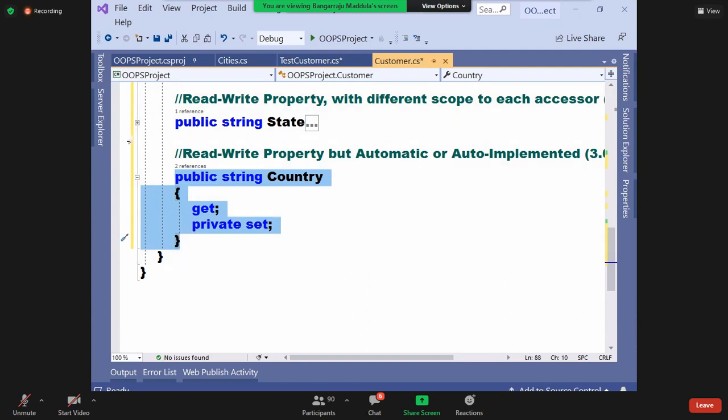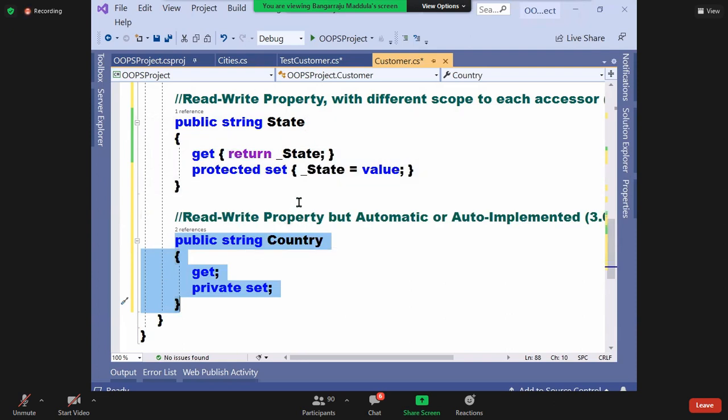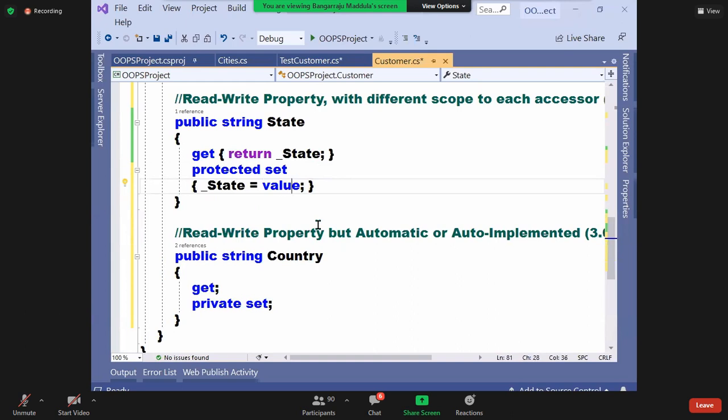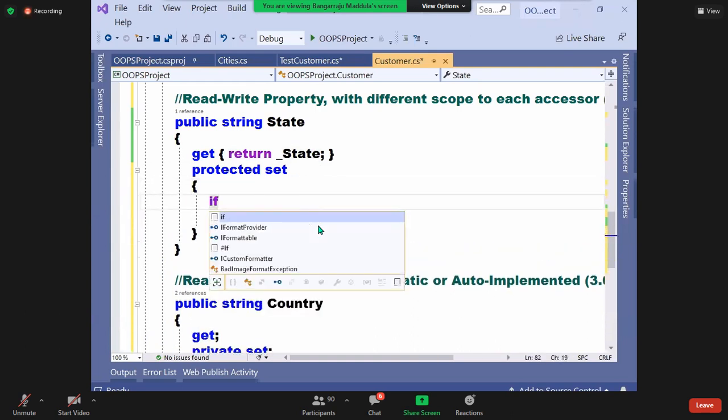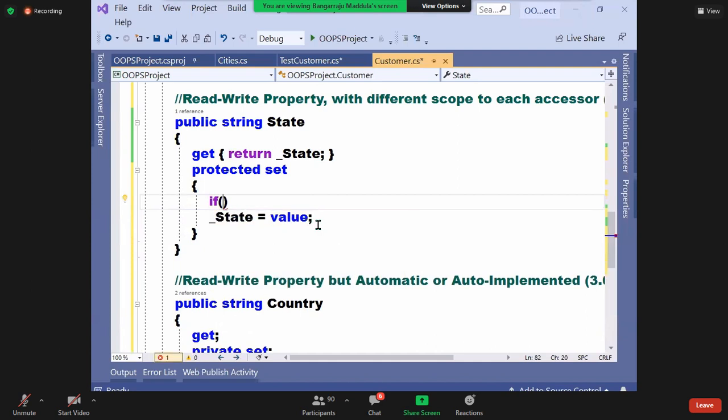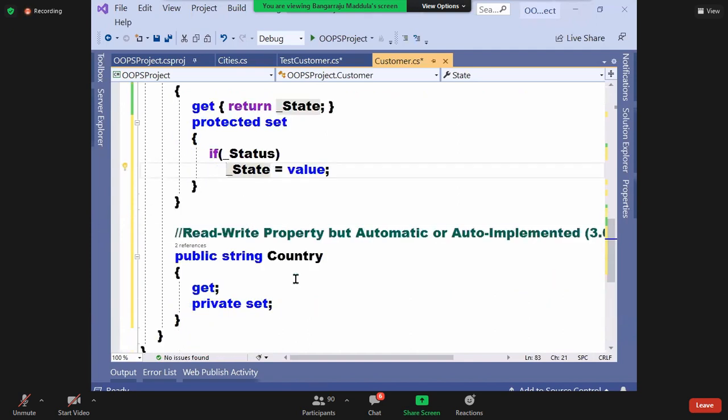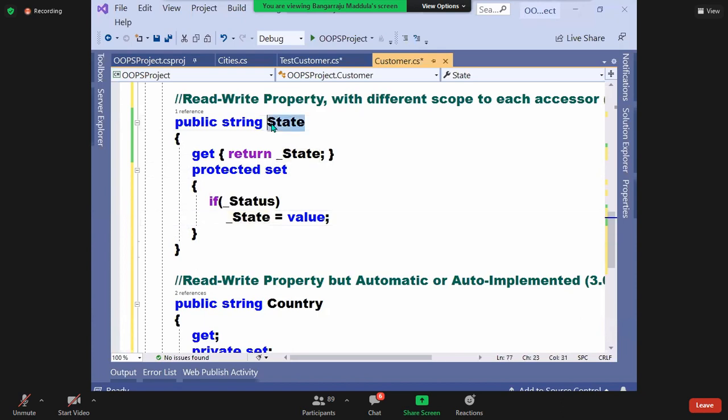See, when you come to state, can I define this as automatic? Oh, I actually missed something, guys. What did I say? In every setter, there should be a condition. We missed it. If underscore status, then underscore state is equal to. Now look, can I define state as an automatic property? No. Why? How do you write this condition now? So when additional logic is present, you can't use an automatic or auto implemented property.